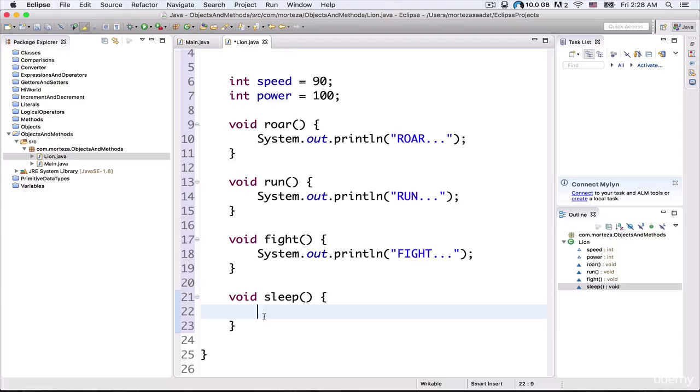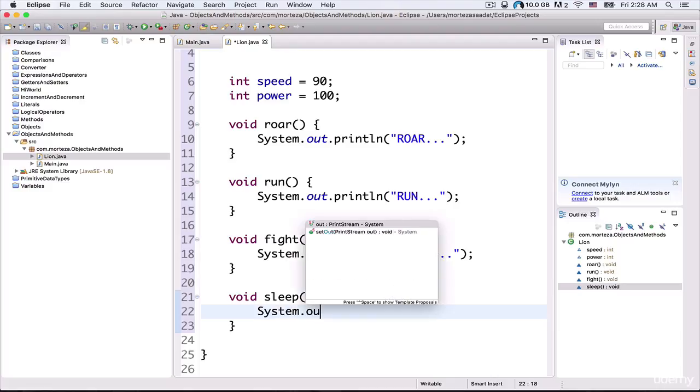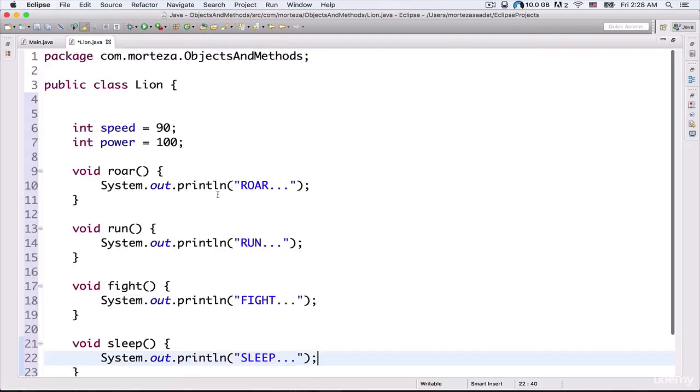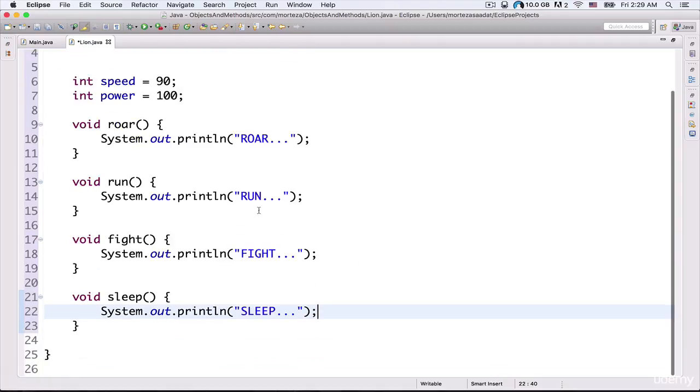So I just type in here system dot out dot println, and then inside the parentheses, I can just put in 2 double quotes. And then inside the double quotes, I just write sleep. So this is how my lion sleeps, okay? So now that my blueprint is ready, we can actually create lion objects from this class, okay?